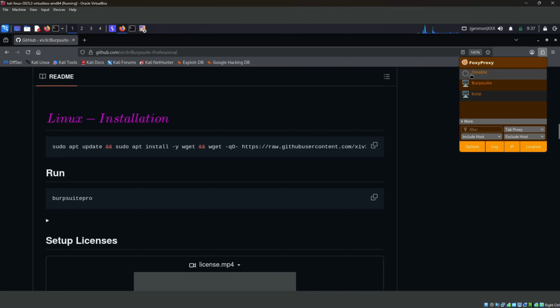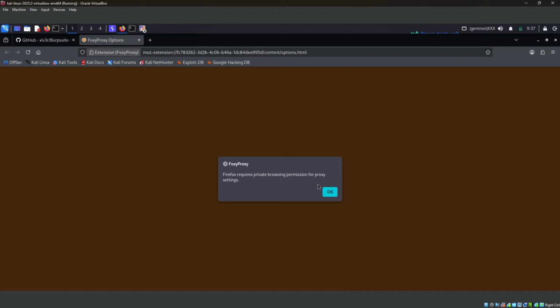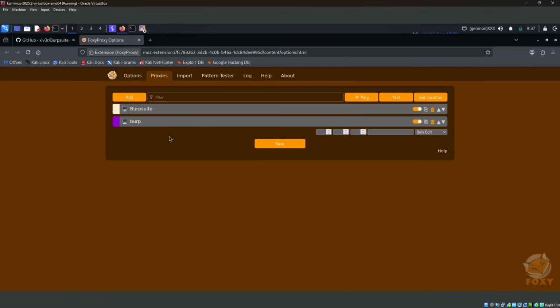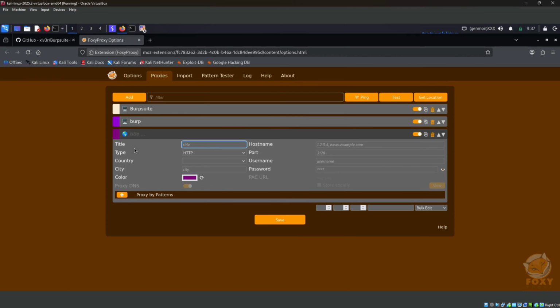Then you will get only the Disable button, not these two. For getting these two, or setting the proxy, you have to click Options. After that, you have to click OK. Then here you will see Proxies. You have to click Add. Then you will get a title like this. You can mention any title.